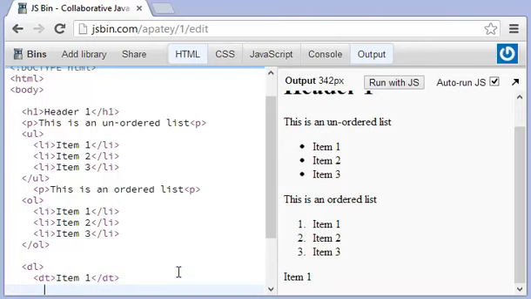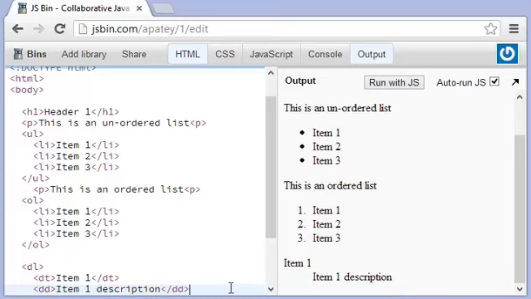The next thing we're going to do is type in DD, and we're going to say item 1 description. Okay, and here we go. We'll type in /DD like that. There we go. And so as you can see, we have the item 1 and then the item 1 description.